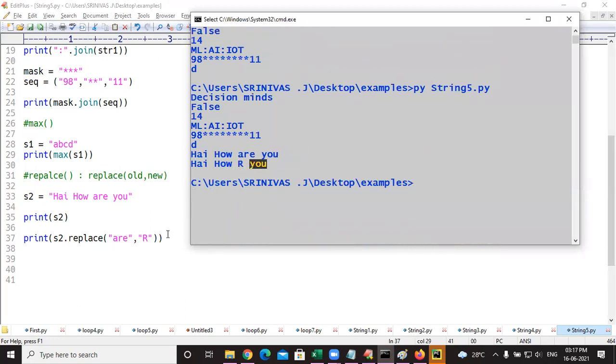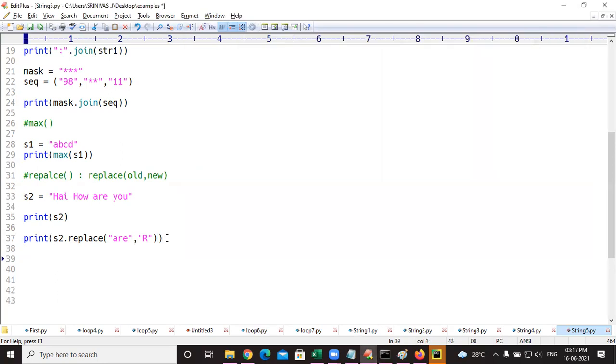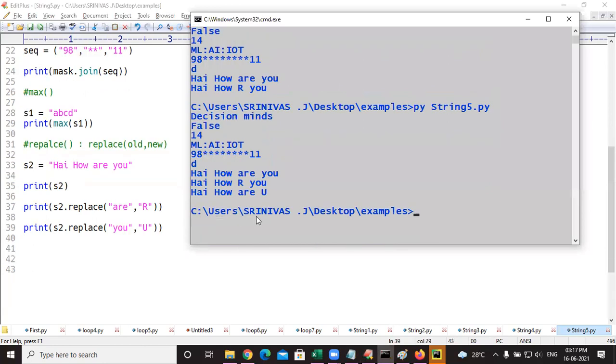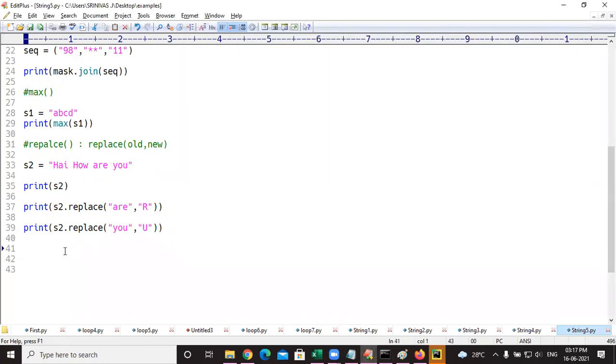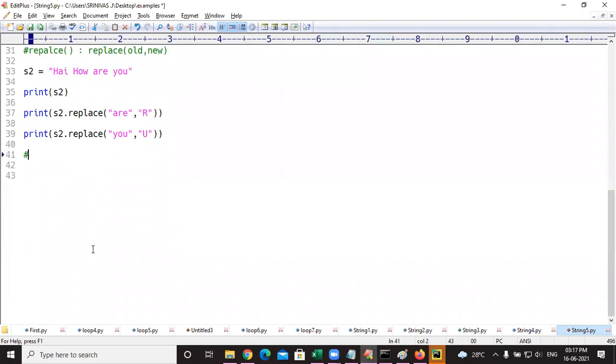Save the file. See R. In place of U, I want to change to a capital U. Apply the same logic: S2 dot replace U with capital U. I told you we need to do reassigning, only then will it change. Strings are updated only when you reassign. I just printed, not reassigned. Clear about string methods up to here? Yes, sir.